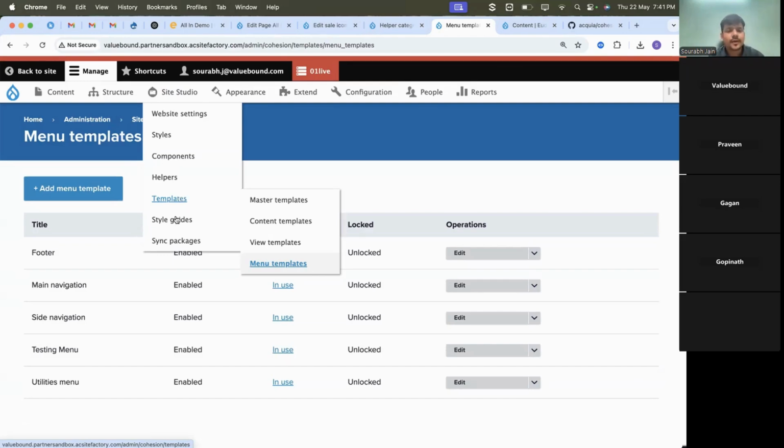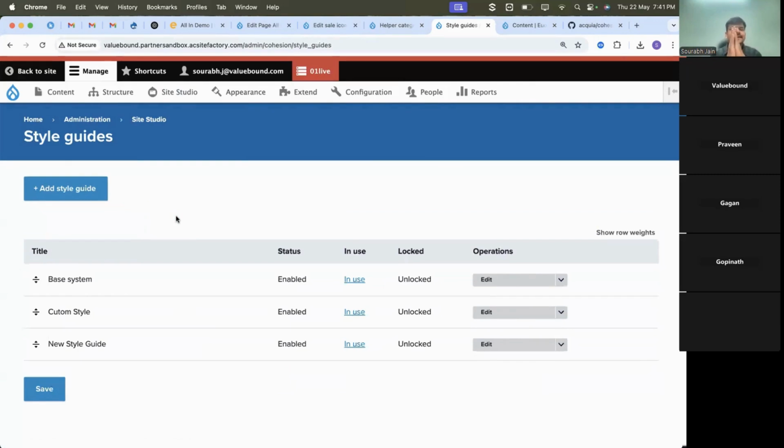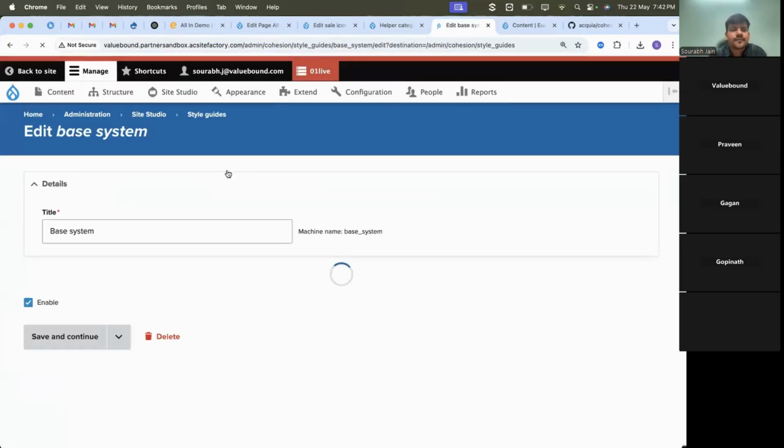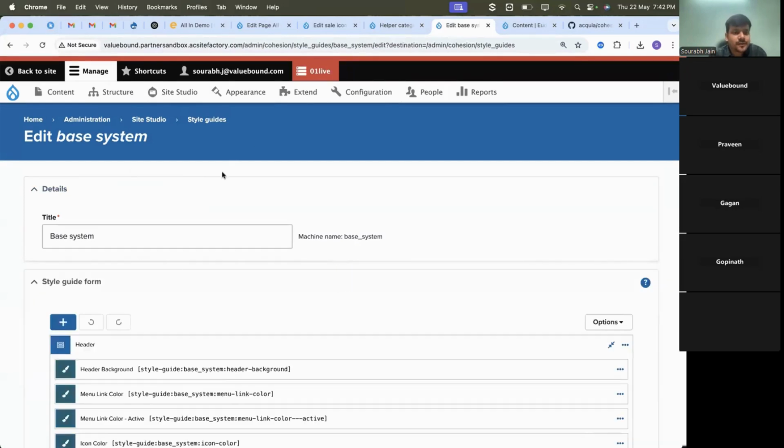Okay, moving forward to the style guides. So what is a style guide? A style guide is basically typography which we create before adding any CSS or SCSS files. What is defined in here? I can show you one of the style guides.